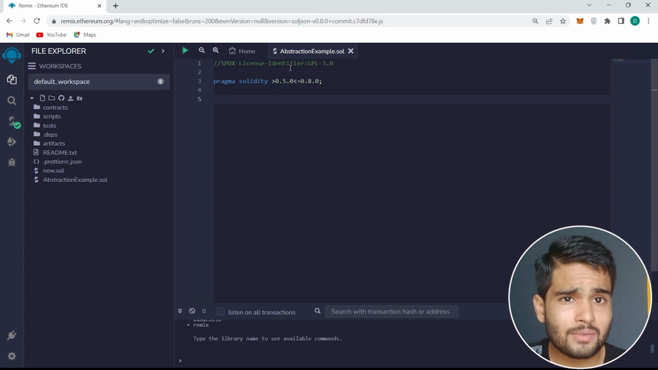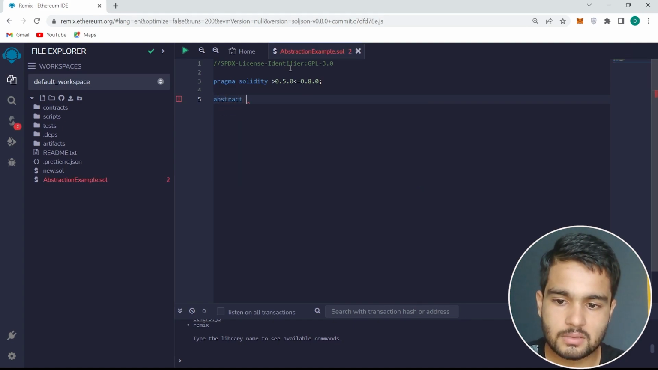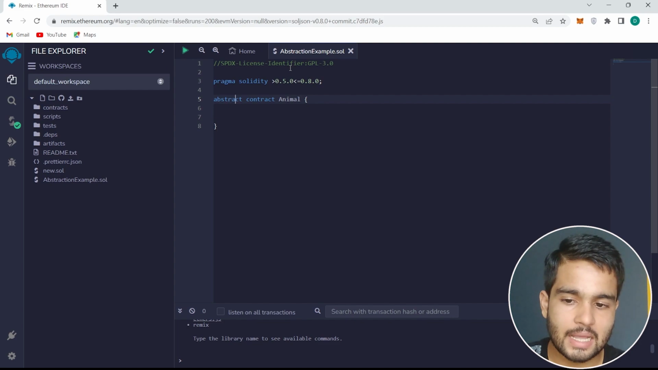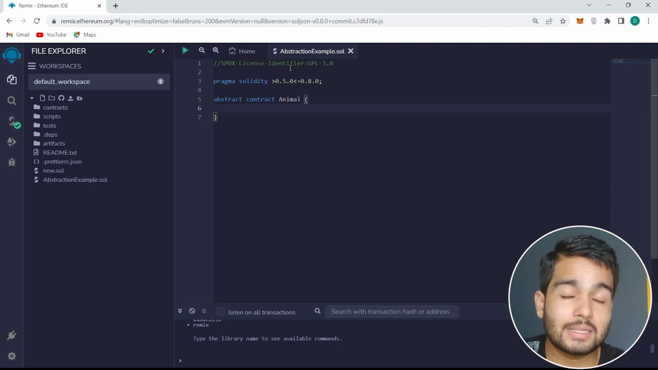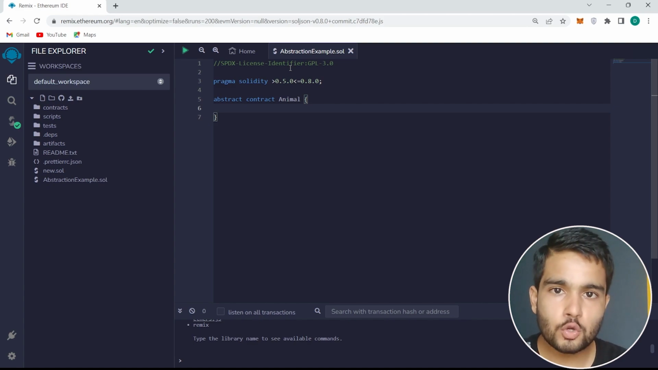Now I will tell you why abstract contracts are used for imposing a guideline. Abstract contract Animal. So like this, you can create an abstract contract. Just use the abstract keyword, and the contract that you have created would become an abstract contract.